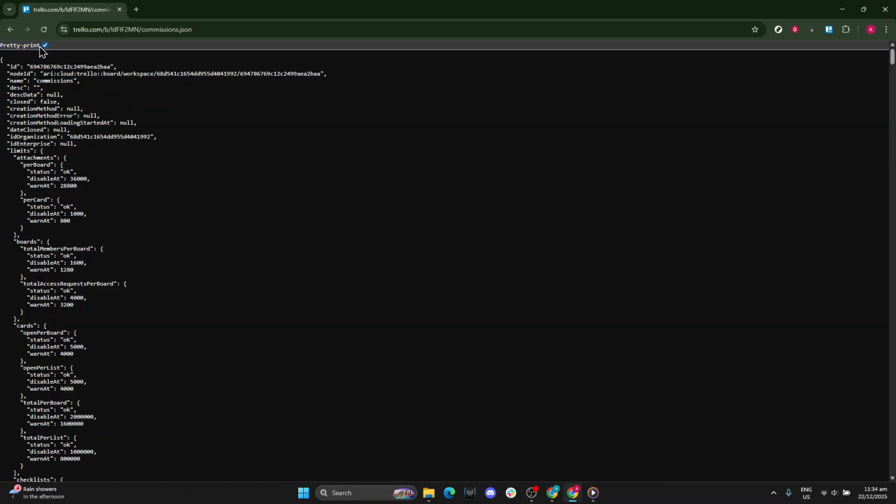Once you see the ID, it's time to copy it. Click at the start of the ID value, just after the quotation mark, and drag to the end of the value, stopping before the closing quotation mark. Be careful not to include any extra characters like quotes or commas. When it's highlighted, copy it using your preferred method. The value you've just copied is the board's unique ID.